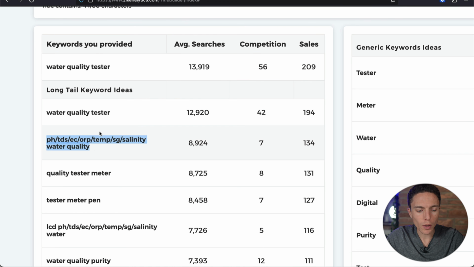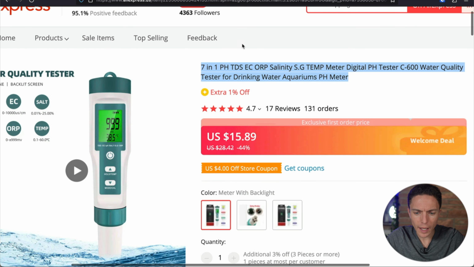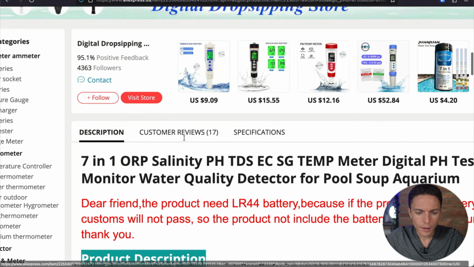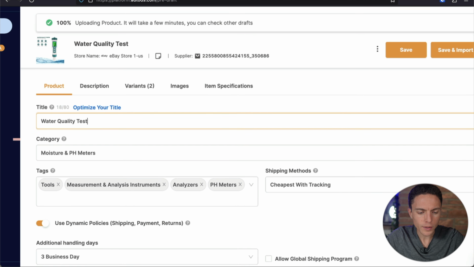So what I want to make sure of is, does this actually apply? Is this accurate for this item? If this item does test for all this stuff, then I'm certainly going to include it. So I'm going to quickly check for all of that. I see a lot of that in the title here. You can also check in the description. And it looks like everything is in there. So I'm going to paste that in there.